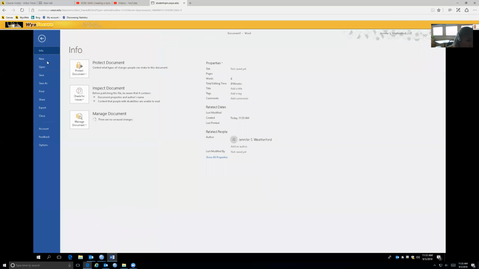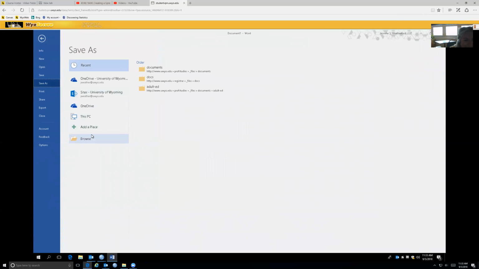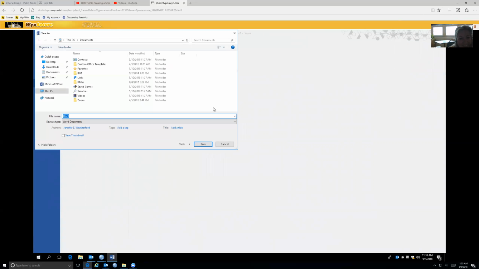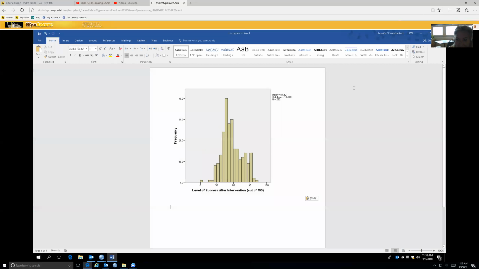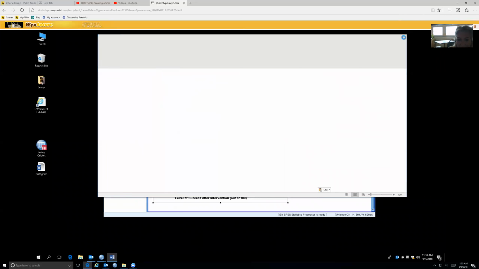I'm going to call this histogram. A very creative name. And I'm just going to put it right here on my desktop so it's easy for me to see the next time I get in. Okay, there's my histogram. Ta-da! I've saved it. I'm going to go ahead and close this out. I don't really need this anymore.